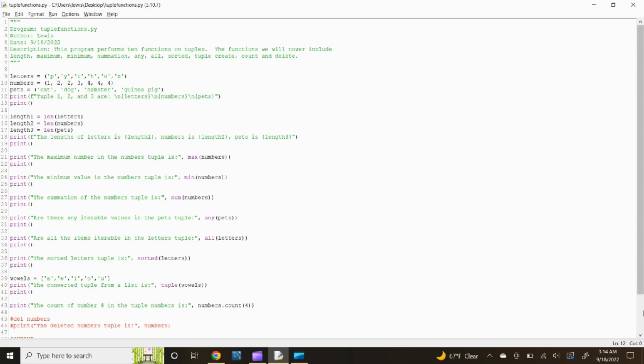Prior to implementing the 10 methods, let's print each initial tuple. Type print, open parenthesis, f quotation, tuple 1, 2, and 3 are :\n, open curly brackets, letters, close curly brackets, \n, open curly brackets, numbers, close curly brackets, \n, open curly brackets, pets, close curly brackets, close the quotation, close the parenthesis and press enter.